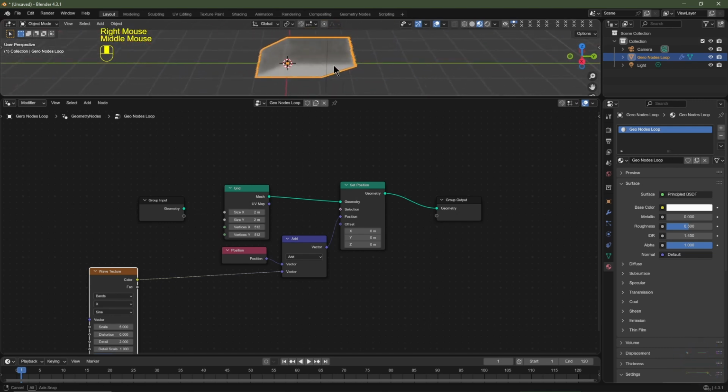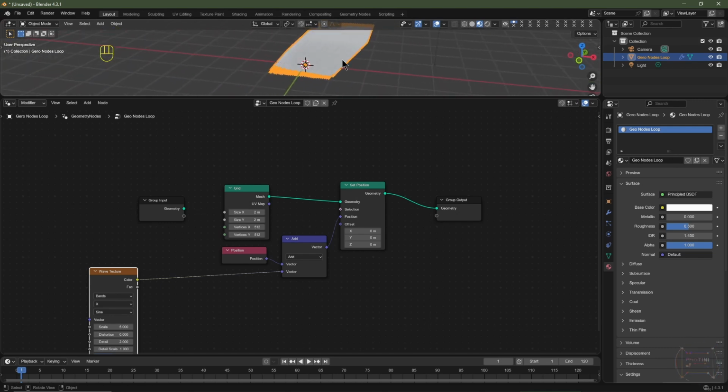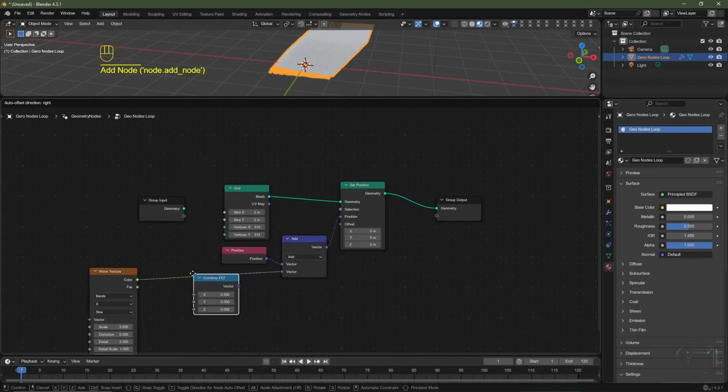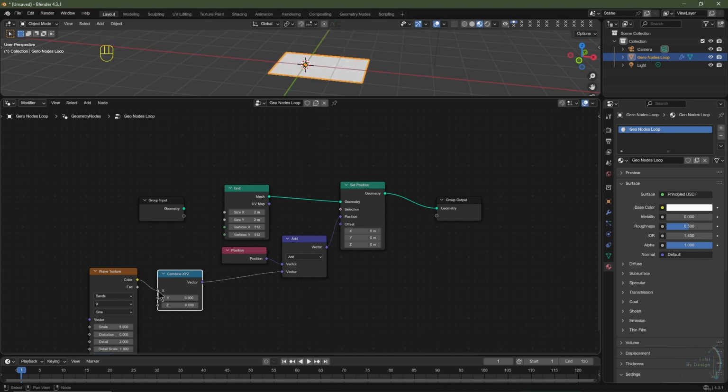Currently, it's displacing the mesh on X, Y, and Z coordinates, and we only want to displace it on the Z coordinate. So I'll hit Shift A, go to Utilities, go to Vector, and choose Combine XYZ, and I'll pop that in between the Wave Texture node and the Vector Math node, and we'll swap the X to Z.